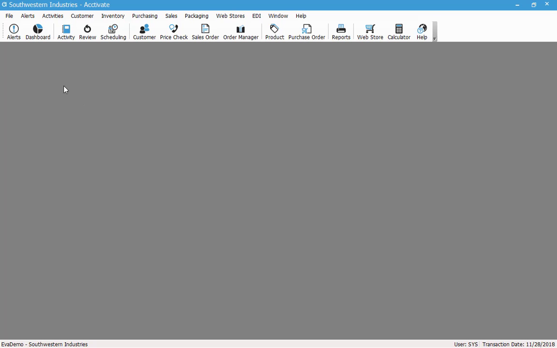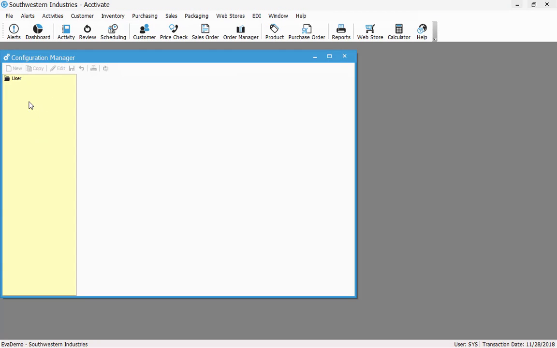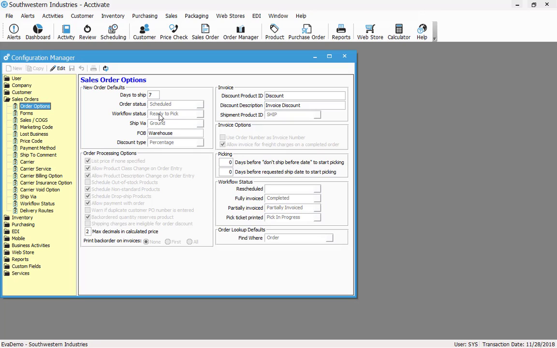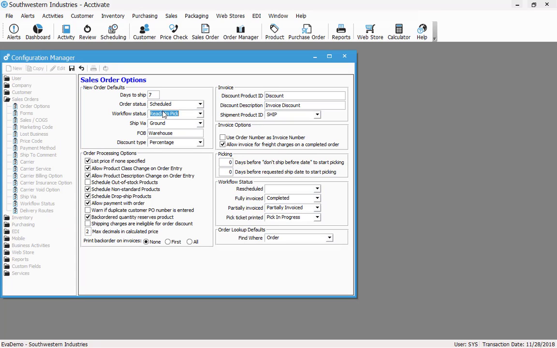What I want to show you is there are some defaults for orders. So when I create a new order, it's going to go into this ready to pick status right here. And then I have this workflow status section over here. So let me talk from the bottom up. When I print a pick ticket, the workflow status will automatically change into pick in progress. If I partially invoice an order, the workflow status goes into partially invoiced, which I'll be showing you in a second. And when the order is fully invoiced, it's completed, the workflow status is also set to completed.